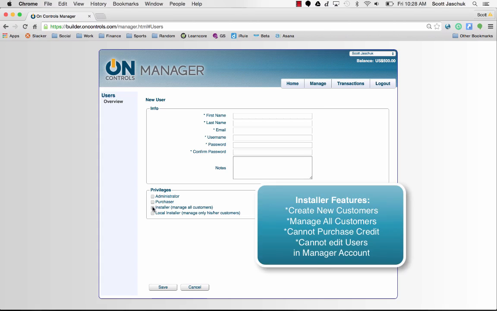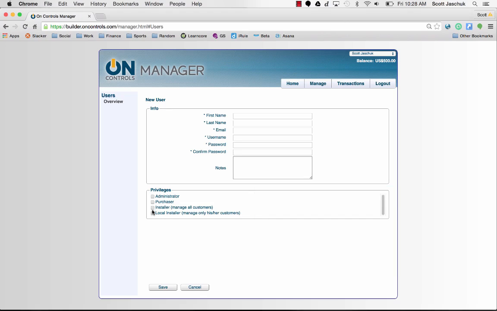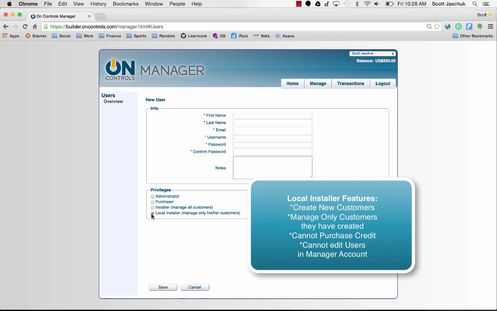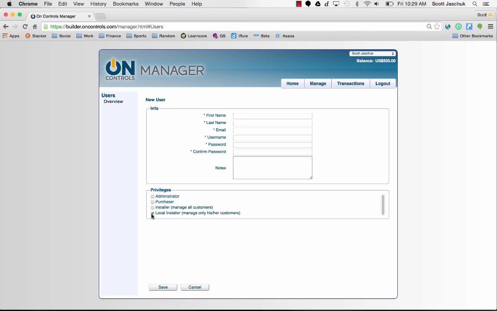Installers can do no purchasing. They can program the customer accounts. They can't touch the balances, but they can actually do the programming. Local installers can manage only his or her customers that have been assigned by the administrator. So when the customer is created, they can identify if this installer has access to this account. Maybe it's a new hire, you want to get his feet wet with 1 or 2 projects, you can assign those 1 or 2 projects to him or her.